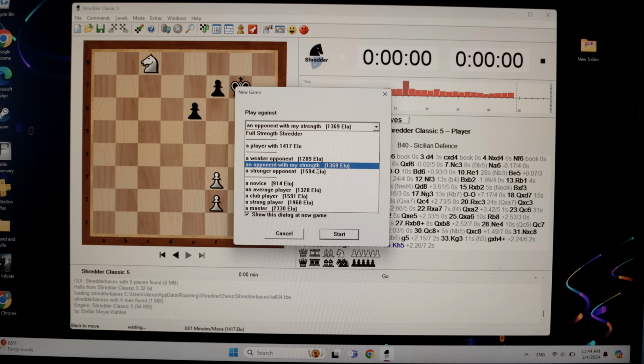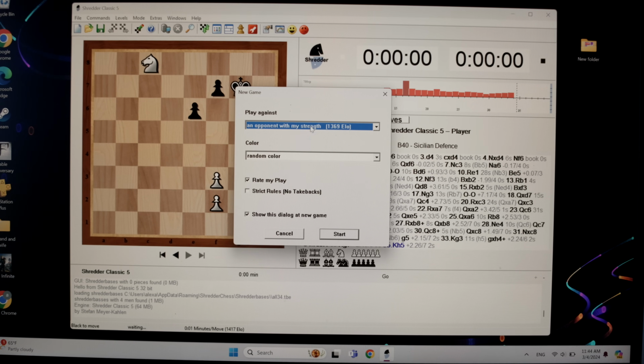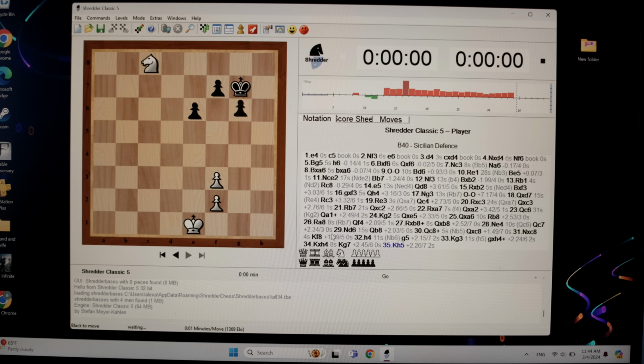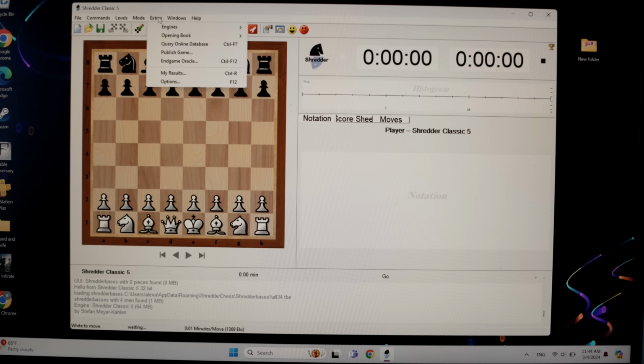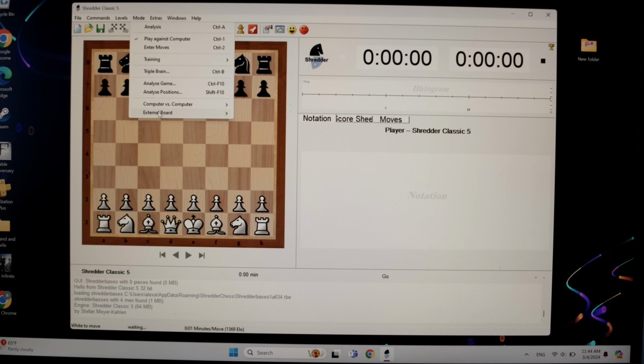So let's go ahead and choose, and then we'll choose a random color. Let's start with white, since it's going to be easier for me to show you guys how this works. Go ahead and click start, and the pieces will be realigned back. This is a cool little animation that they've got going on there. And then you go to external board right over here.